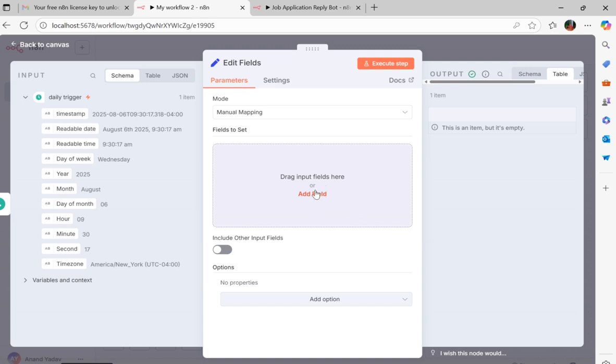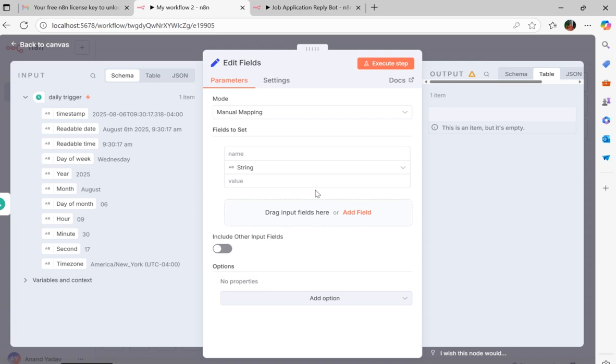Now here we will be adding certain manual fields. Remember, in the real world it will be coming from a database or from Google Sheet. Now we will add a manual field, let's say name, or I can say email. So we are adding email. I'll keep the type as string for simplicity, and I'm adding my email, this is Yadav at gmail.com.